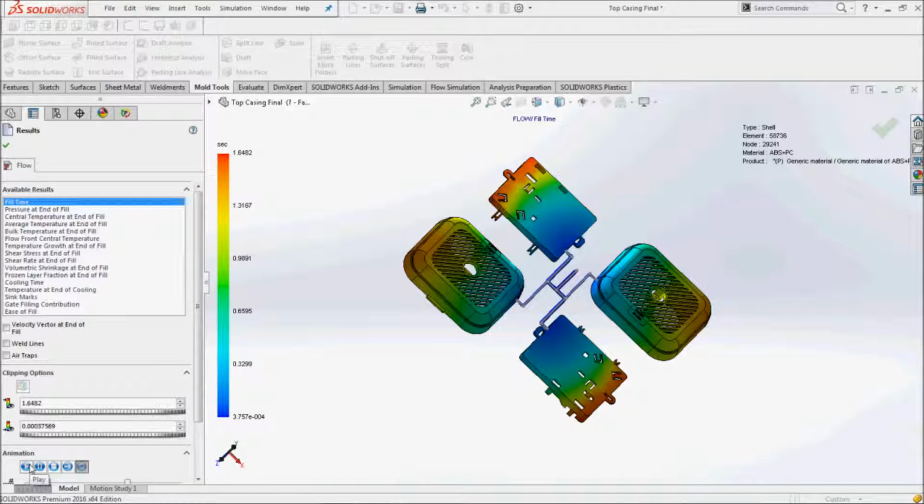Using SOLIDWORKS Plastics, we can verify family molds also. Based on real-time conditions, we must ensure that all cavities fill at the same time and at the same pressure.